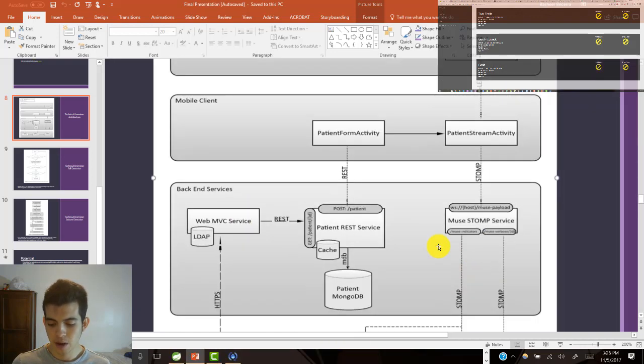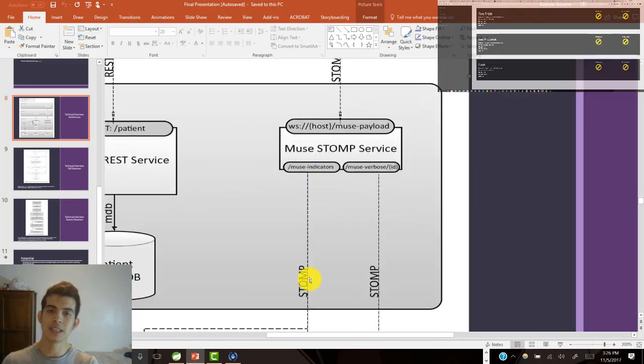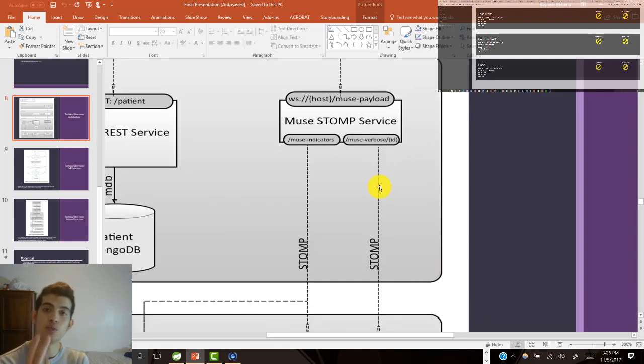One connection is for the Muse indicators. This channel will send information with the indicators, and the indicators are very simple: do you have a seizure or not, or did he fall or not, right? So there's not much data. If there's any web page that only needs those two pieces of information, it's just going to subscribe to that channel, okay? Now we have the verbose channel, which will not just send the two indicators, but also send the EEG, acceleration, and gyroscope data as well.